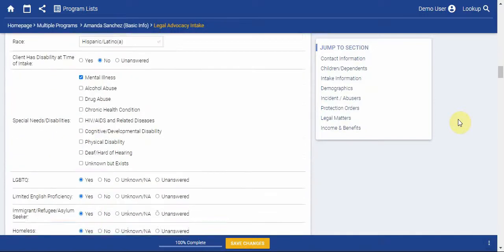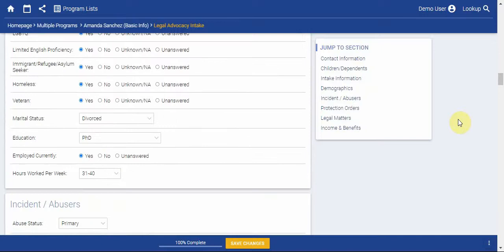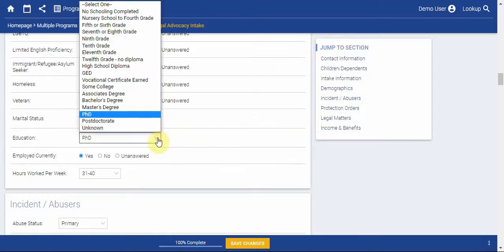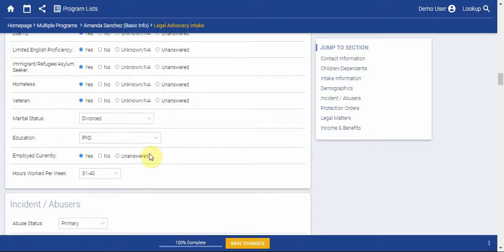I can see that there is a field for education. What I'd like to do is add other as an option on this list, and then I'd like a text box to record further information about that underneath.